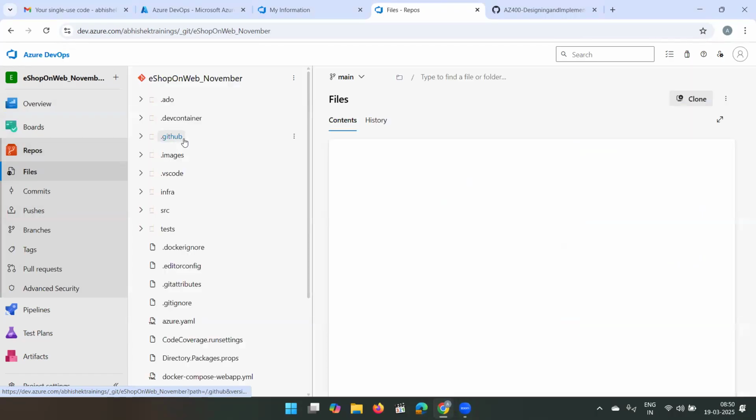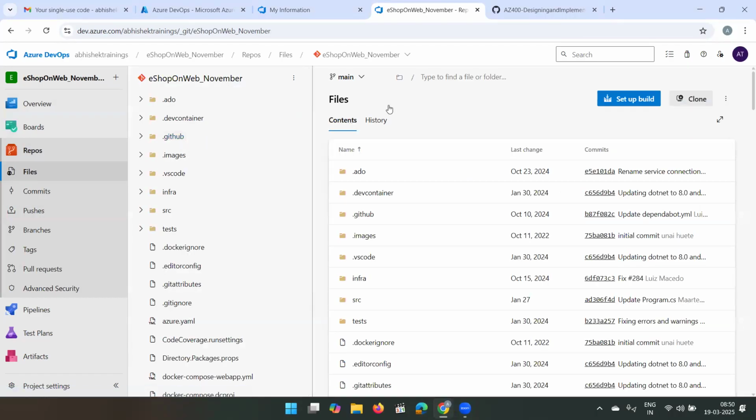So in the repos, we have seen how we can push in the code from the local or how we can pull the code or fetch the repository from remote to the local repository. Okay, or how we can import a code from a third repository to our Azure repos. These things we have seen in the last class.